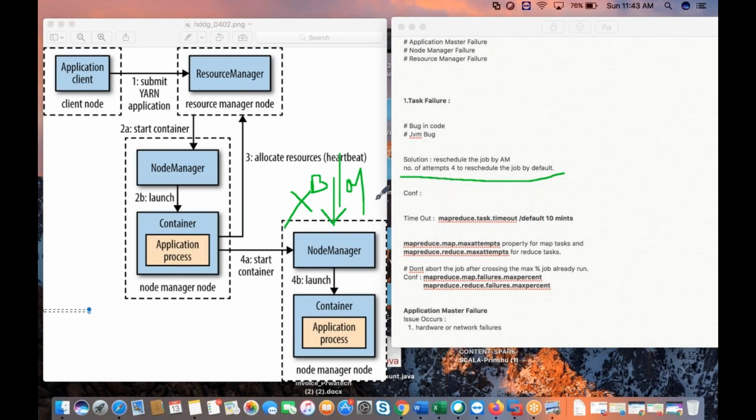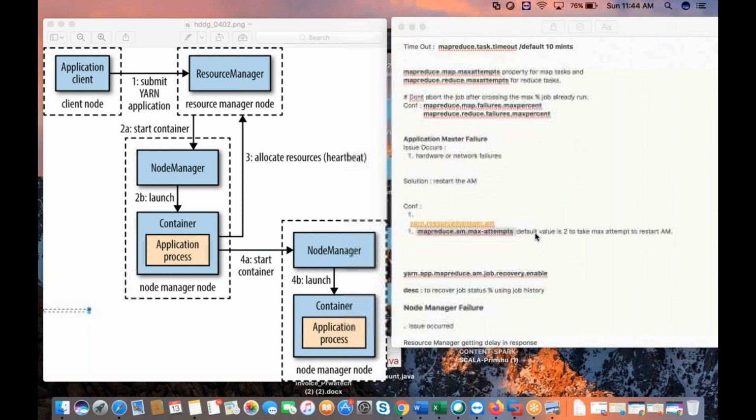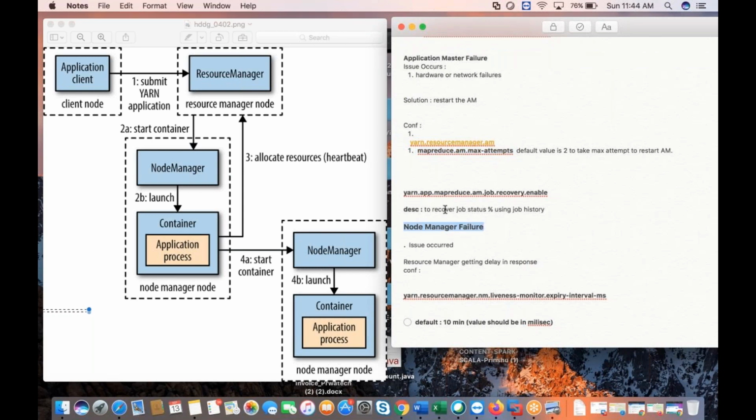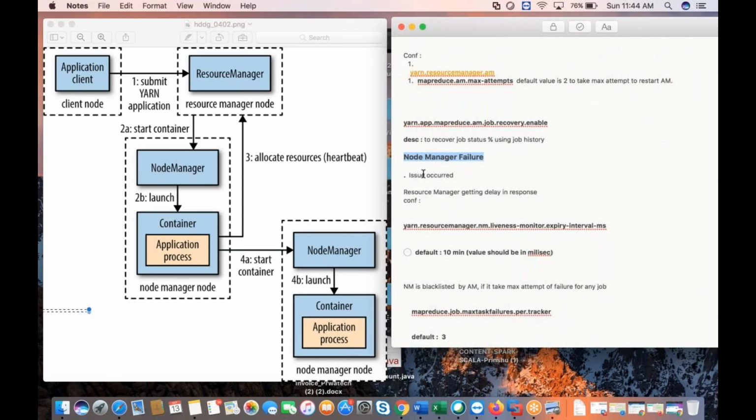All this we have, clear? So all this protocol has been done. So this is how we handle the application master failure when this issue occurred.